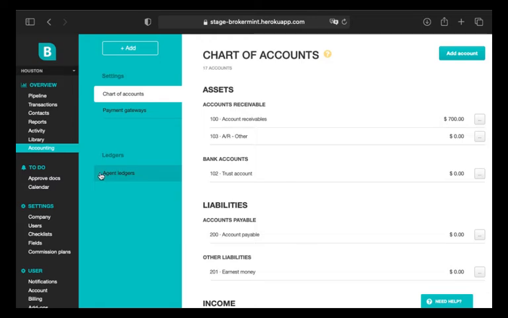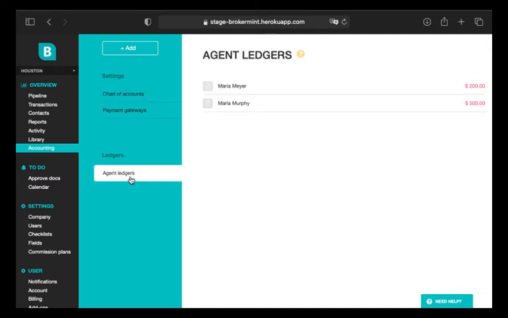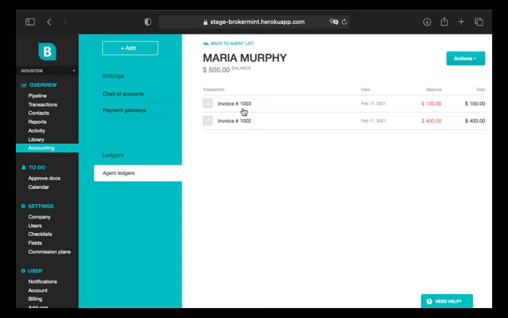To invoice an agent from an agent ledger, navigate to Accounting under Overview. Select Agent Ledgers, and then locate and click an agent you would like to invoice. On their agent ledger page, click Actions in the top right-hand corner and select Add Invoice.